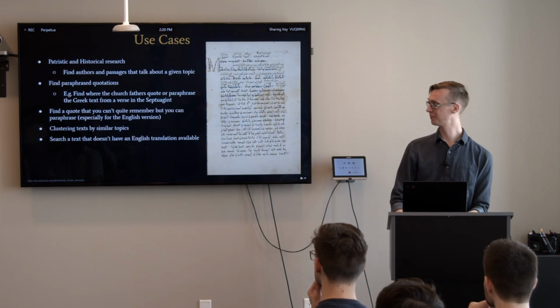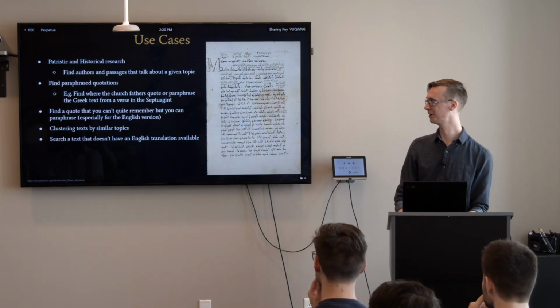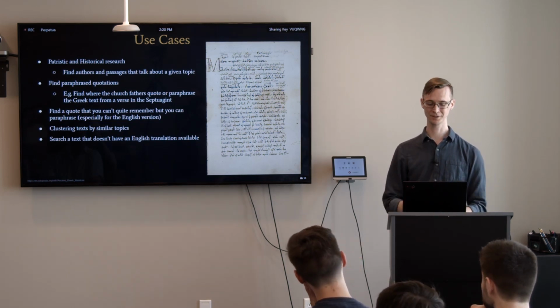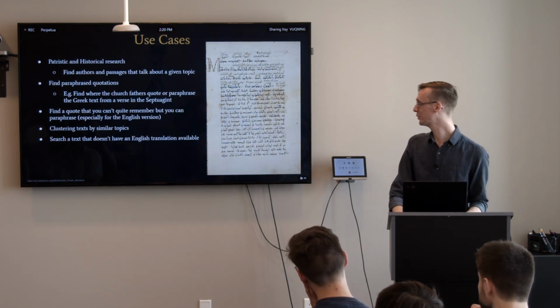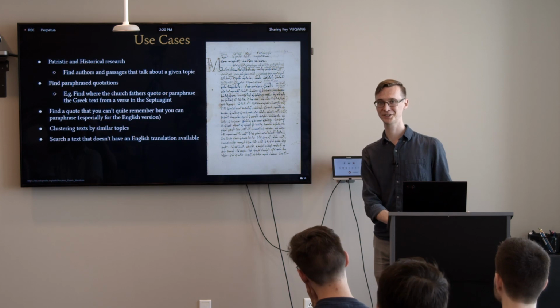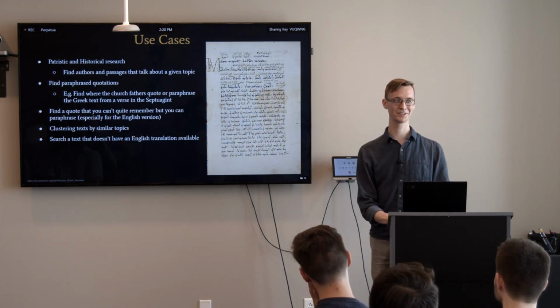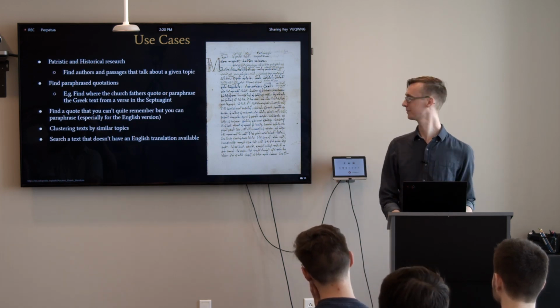You can cluster text by similar topics to find related texts. And then the cool thing is you can search a text that you don't have an English translation for. It might exist, but you don't have access to it. You can still search it with English.